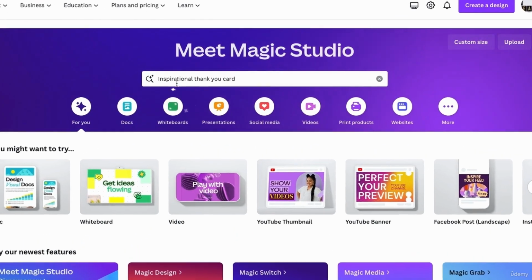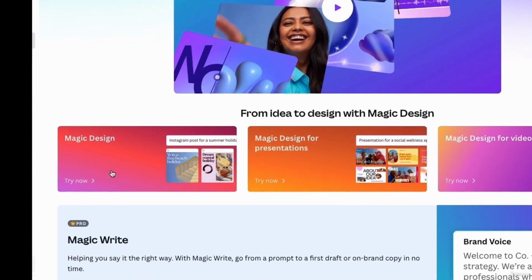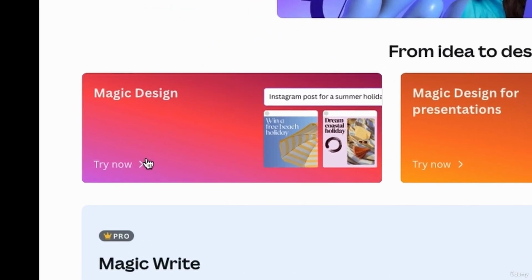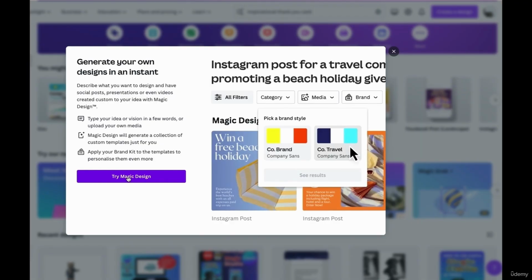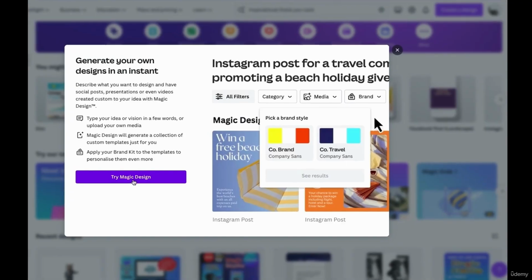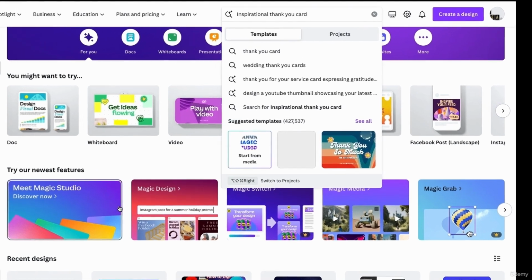You can either enter your design idea prompt directly onto the search bar on the home page or by clicking Try the Magic Design option within the Magic Studio. Meeting the Magic Design. After clicking on the Magic Design, a window with the instructions will appear. Click on Try Magic Design to start your creative journey.